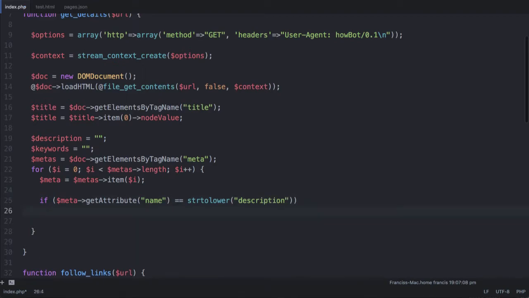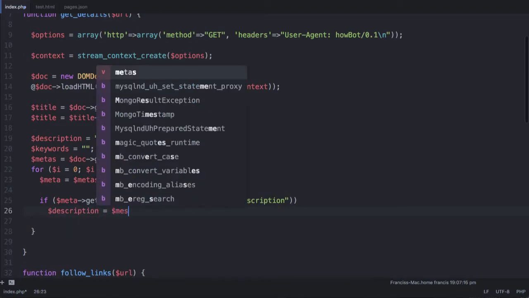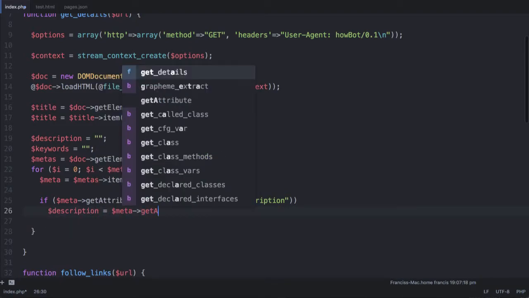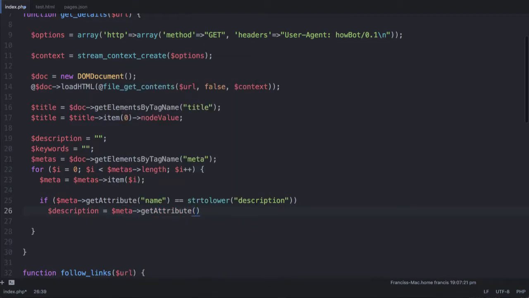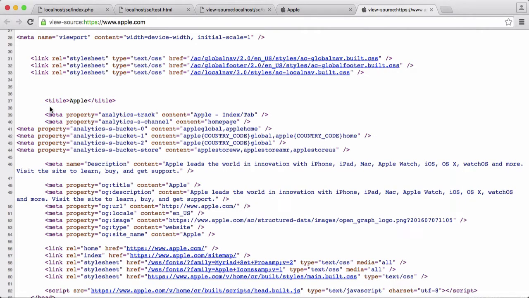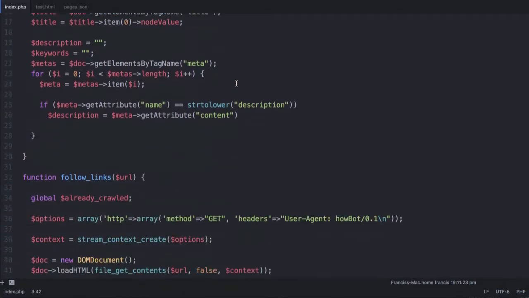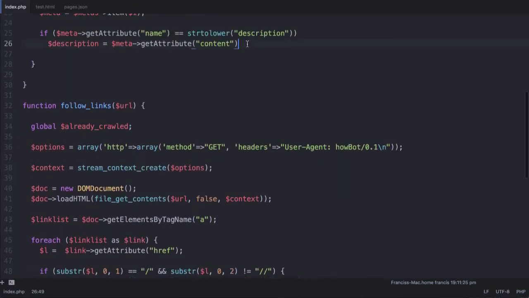And if that's true, we'll just say description is equal to meta get attribute content. So essentially what that says is look at all the meta tags, which are these here. And as you can see, if you find one with a property of name, which is this one, and the name of that is equal to description, then we want to get the content, which is this one here. So that should be us being able to get content. Before I forget, I just need to put in a semicolon there.